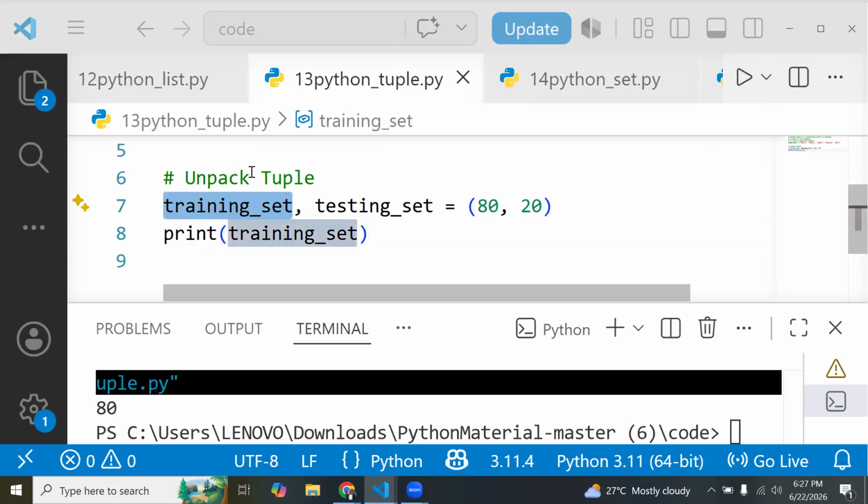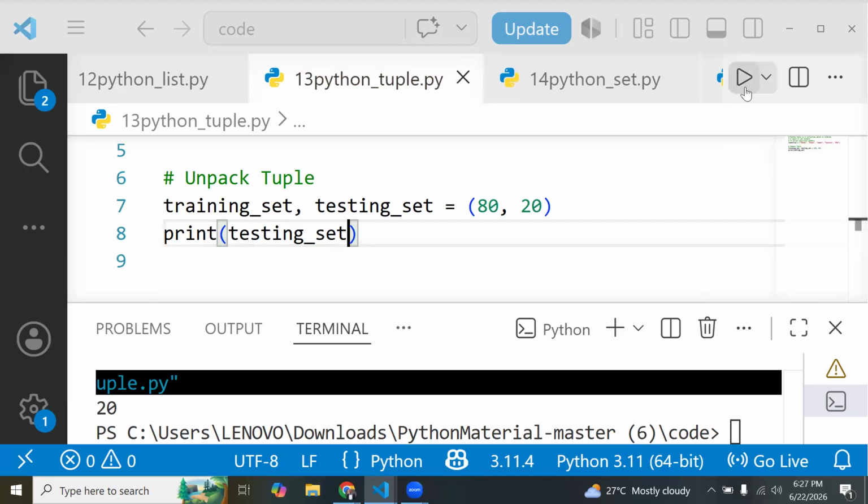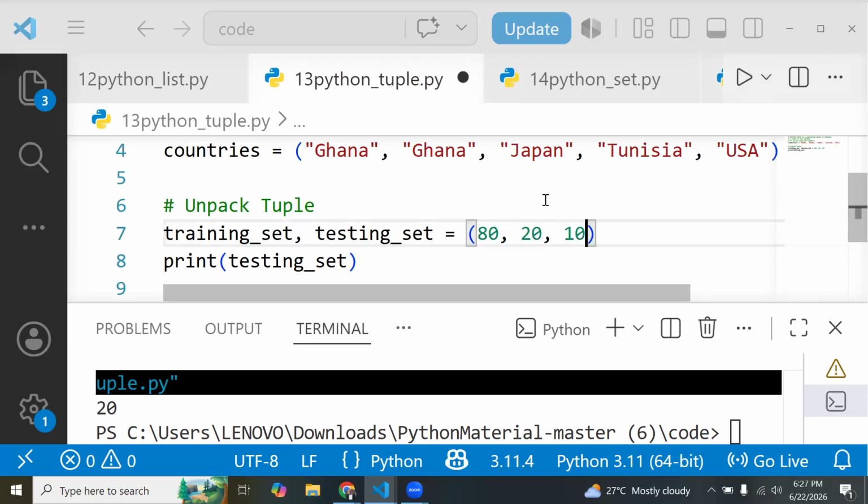This is what we call unpacking, okay? And then let's look at the testing sets. We are going to see that the testing set is going to be 20 over here. That's really this value. Let's assume we have this. Now there's no proportion over here in the sense that we have two variables and then we have three values we are trying to unpack. So the common sense thing is, okay, the first one will go here, the second one will go here. What about this one?